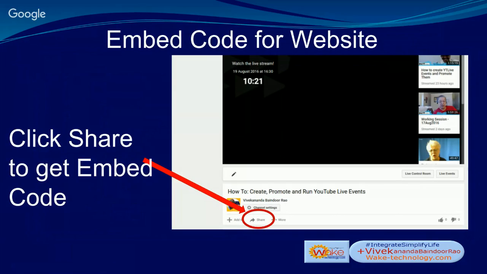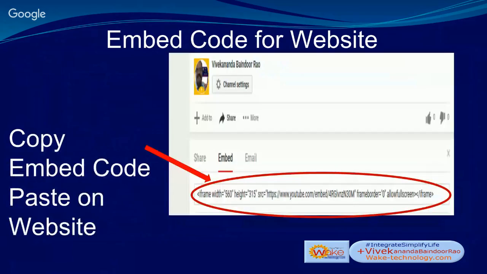Now, to get the embed code to embed on your website, you click on the share button, share link as shown on screen there. You click on that, then this would appear, and then you need to click on the embed link there, which would show you the iframe embed code. You need to copy that and paste it on your website appropriately.